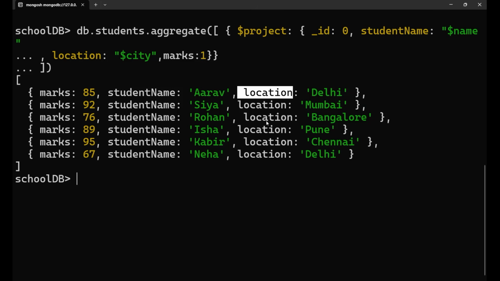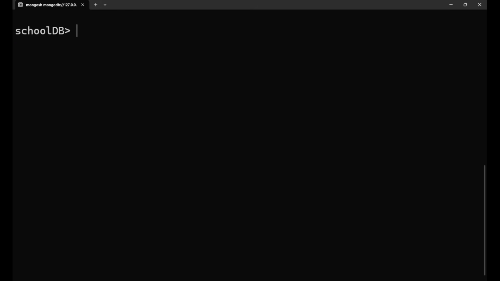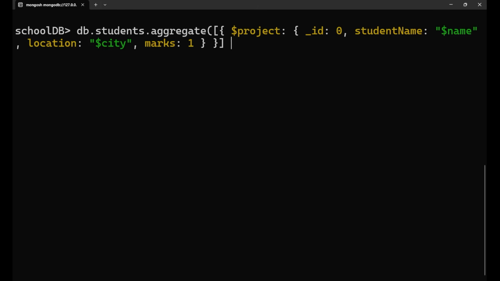So how your output will look totally depends on how you design your project. That's why your project stage is very important. Fine, let's clear it out. And moving forward, let's combine two different stages with the help of project. Let me use the syntax again and remove a few things.